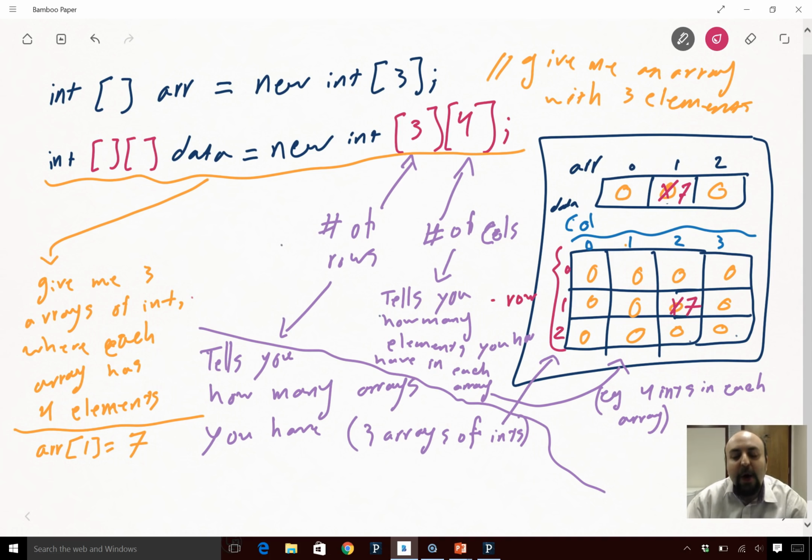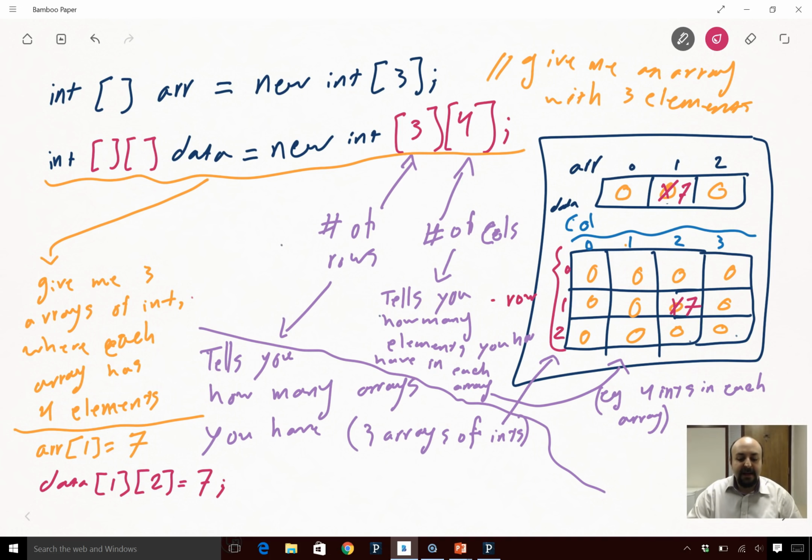So it's all about addresses again, right? How do you find that address? Well, you would say go to data, go to row, so row goes first, go to row 1, which is the second row, and go to column 2, and put 7 there. Then you get 7 printed out. It's basically as simple as that. Not much to it at all.